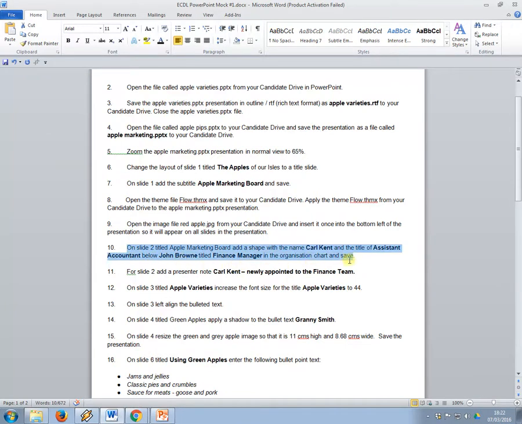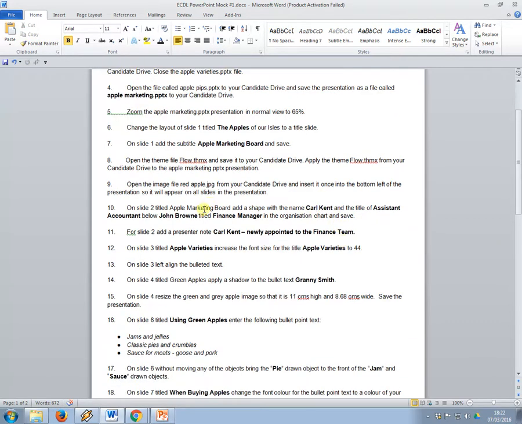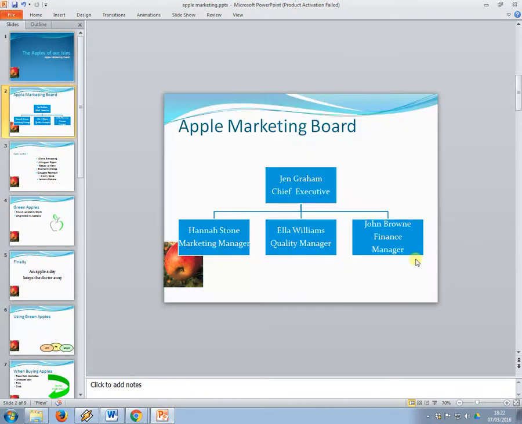So slide 2, apple, so we need to add a shape with the name Carl Kent and title Assistant Accountant below John Brown. Okay, so below John Brown.